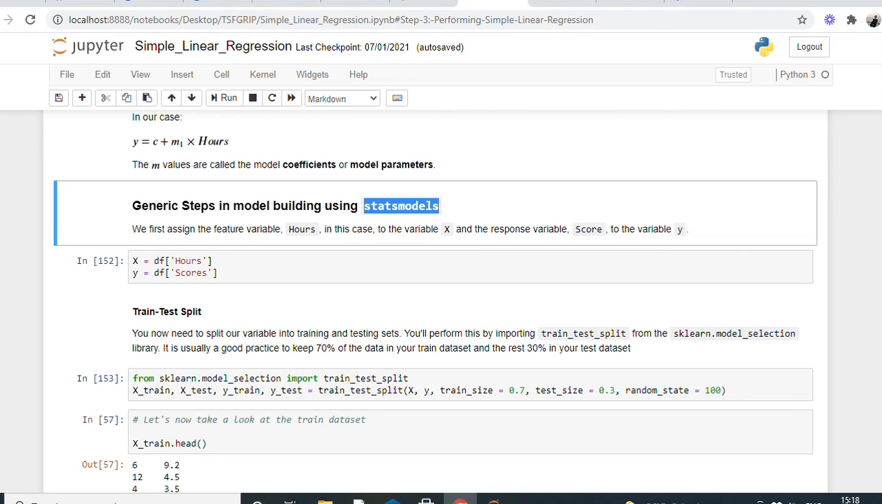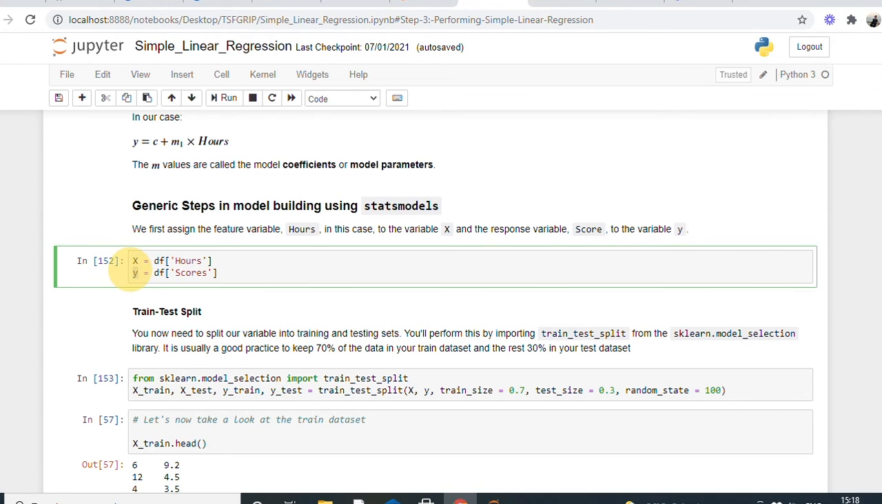So first of all, we assign the feature variable, ours in this case, to variable X, and we set the response variable, the score, and assign it to y. So initially we have just assigned ours to capital X, and scores to y, right?